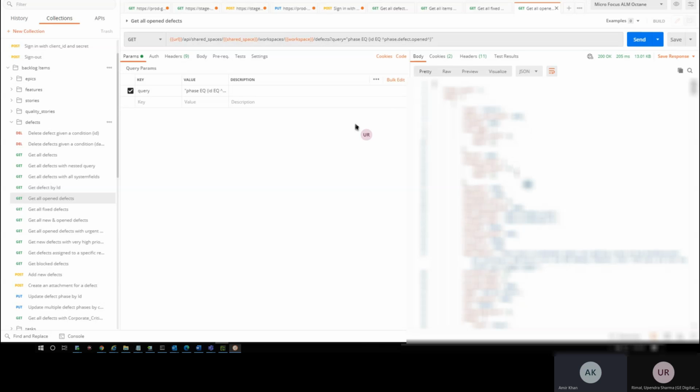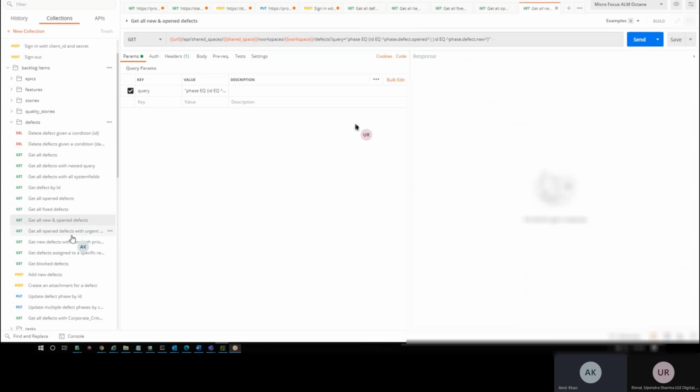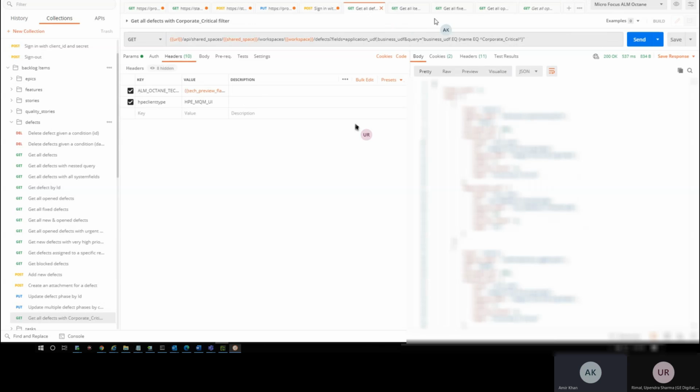Okay. Maybe you are not using the standard values. You have other things like all opened or all opened with urgent severity. So you have different filters defined here. Maybe you explore and see which one fits your needs, like this one. Then you can build your own queries and filtering.